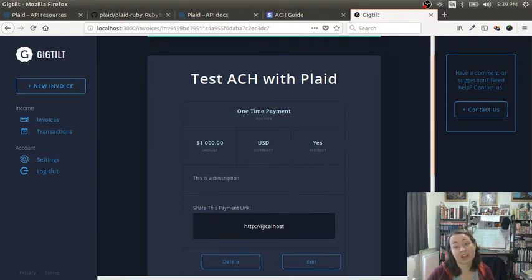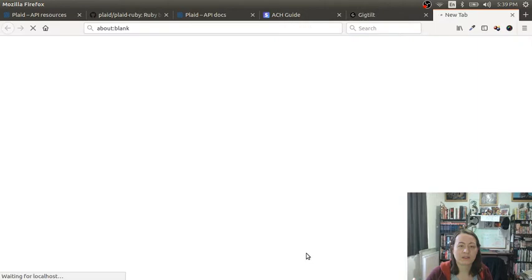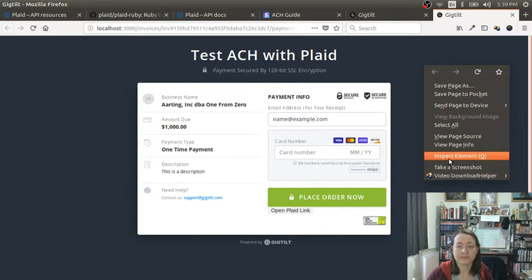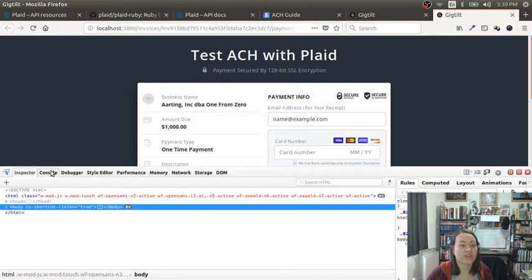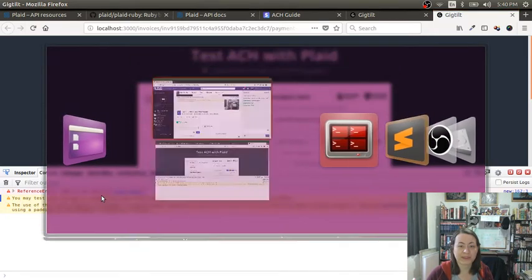Right, because it's not going to make a Bitly for the local host. So let's view payment link. Great. Okay, here we are. So now let's just make sure that we're not getting any crazy JavaScript errors. Crazy, but let's make sure that's the case first. Right. It's not defined. Okay, because we put some Ruby into JavaScript.